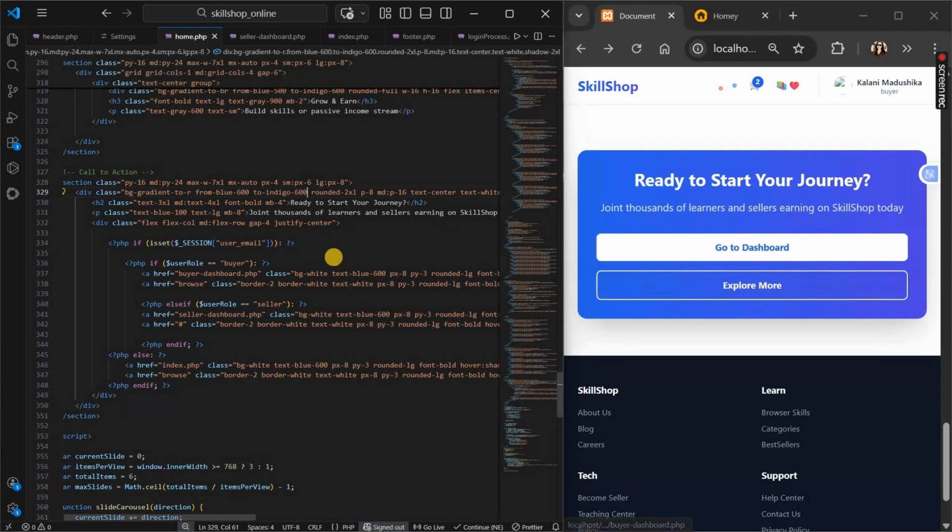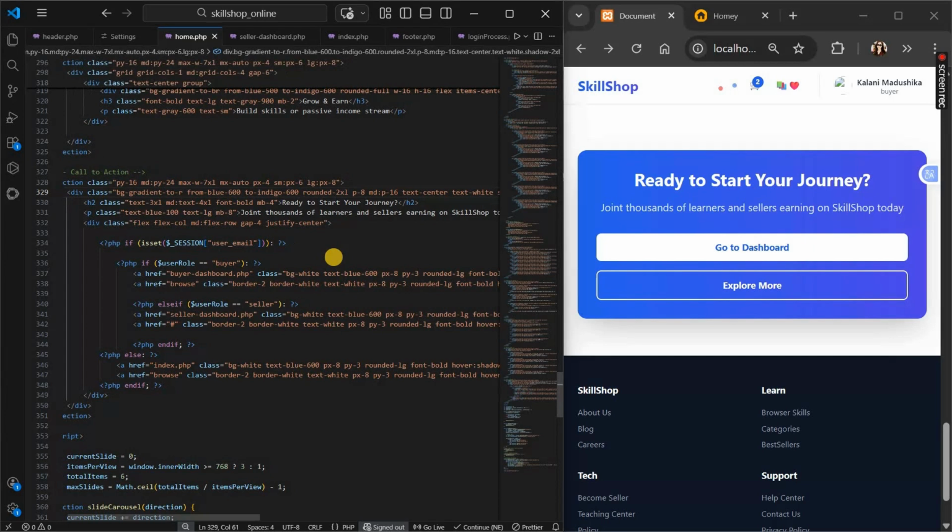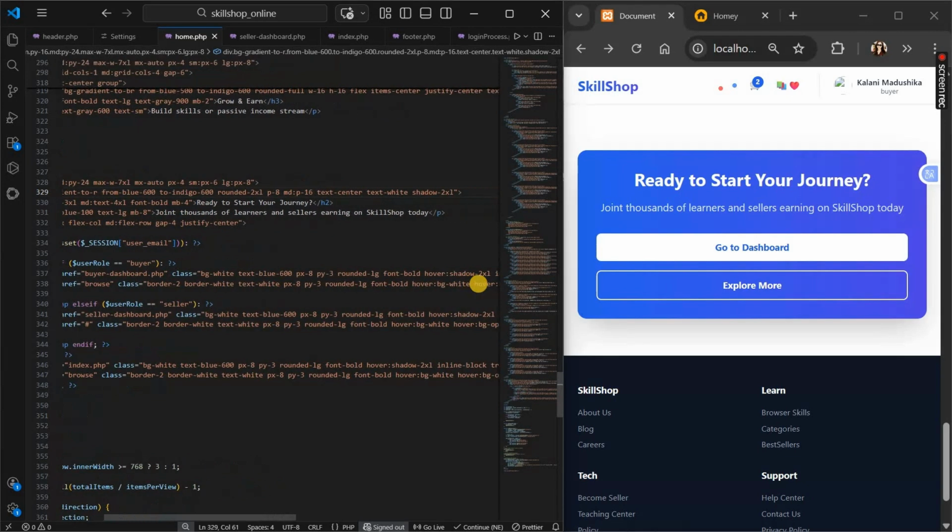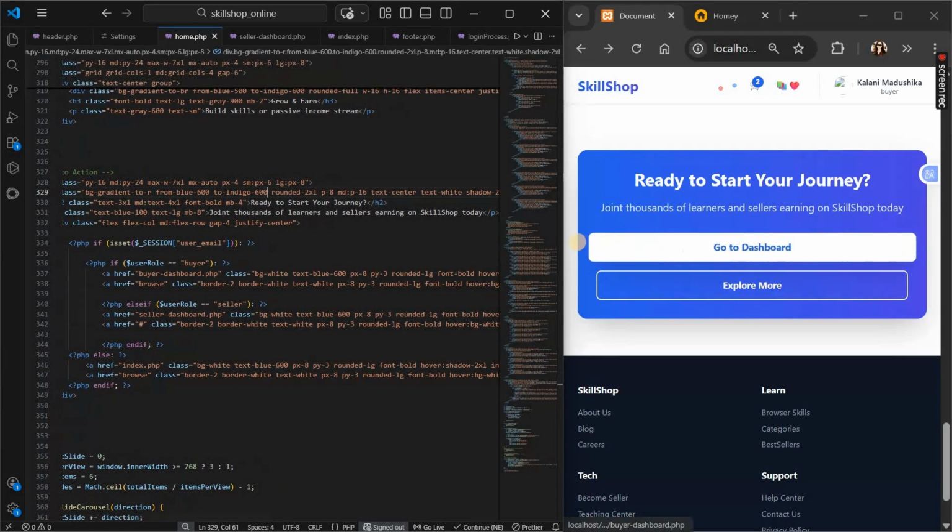And dynamic PHP buttons. This is the smart part of the design. If a user is already logged in, the PHP code checks their role. A buyer will see a button to go to dashboard, while a seller will see create new skill. If it is a new visitor, we show a prominent sign up now button. The sign up button has hover:scale-105 and transition-all. When the user is about to click, the button scales, giving them confidence to proceed.